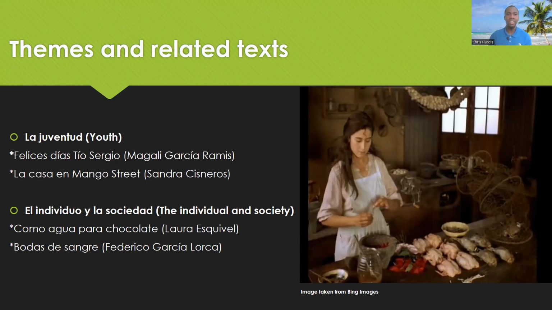Felices Días Tío Sergio. I would have done that when I attended Queen's College, right? When I was doing CAPE, I studied that text. La Casa en Mango Street. I don't know what that is. Obviously, students at other schools would have studied that. So it depends on the school that you attended, okay?